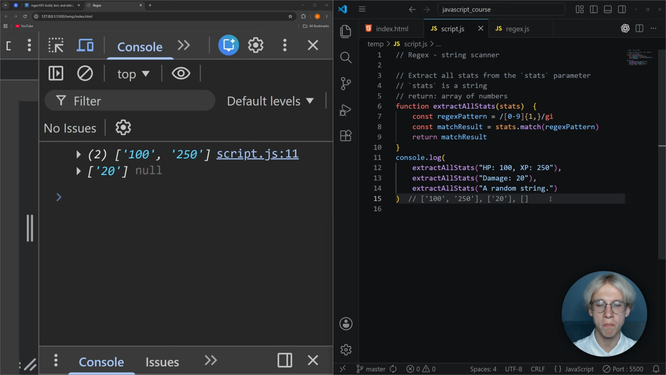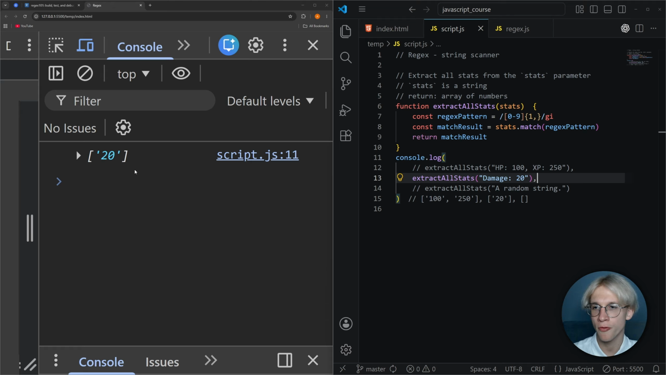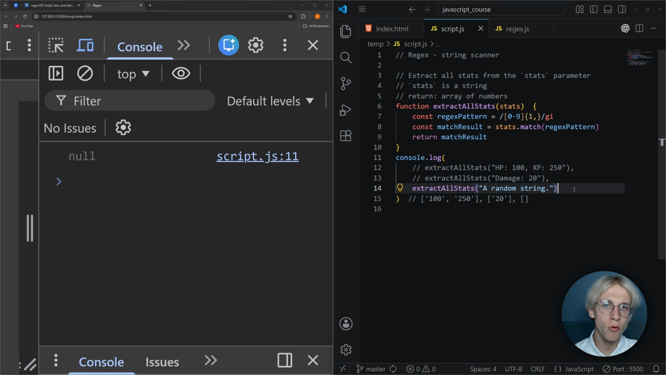If I save this function, we will see a very close but not the same outcome that we expect. So let's check each input individually. So for the input with HP 100 and XP 250, we have the right outcome. Then the same for the input with damage, it can successfully find this number 20. But then for a random string, it returns null. But we want to return an array instead of null if we don't have any matches.